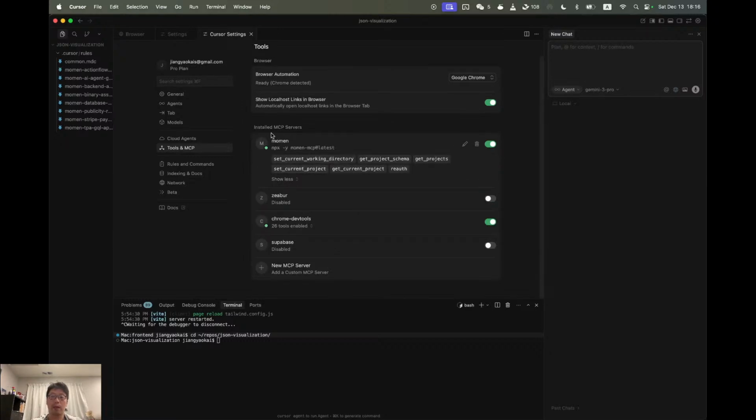So the one that's relevant to us is Momen, and we can actually turn this off. So I'm just going to turn this one off. And today I'm not going to use Chrome DevTools automatically via AI. I'm just going to be debugging myself because Cursor will make some mistakes.